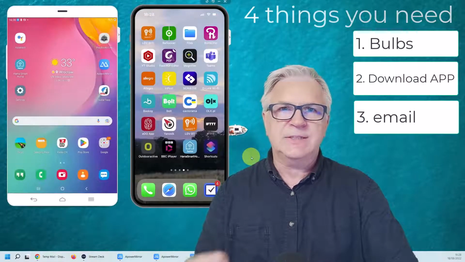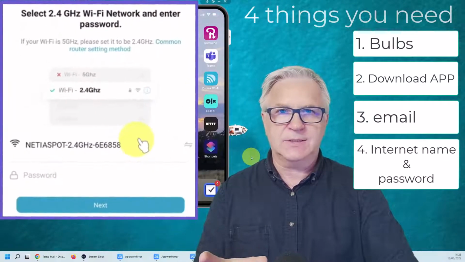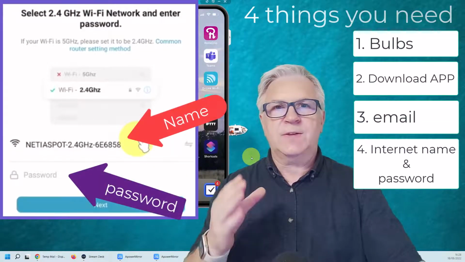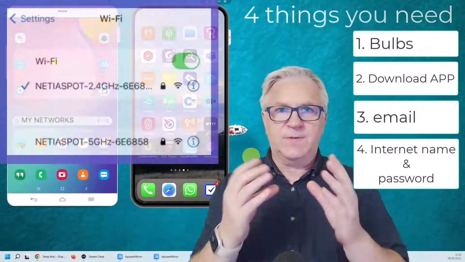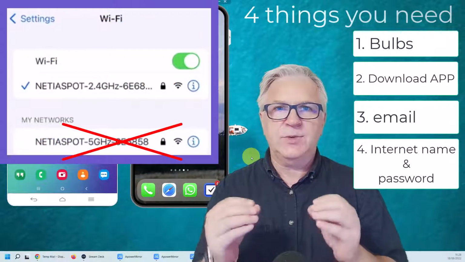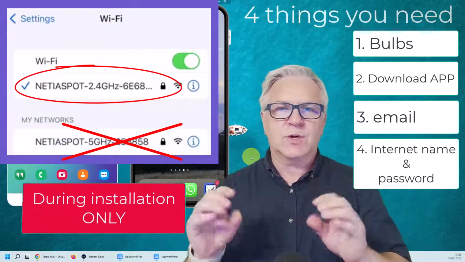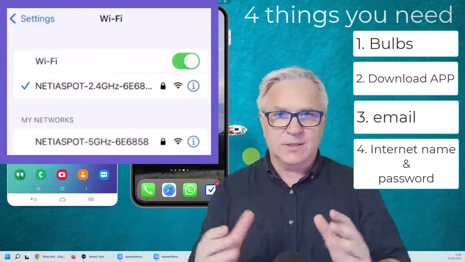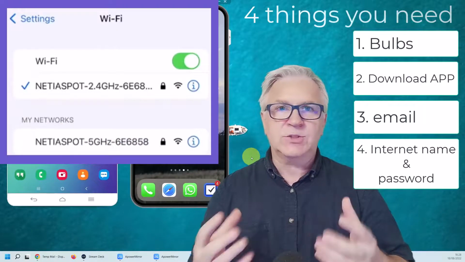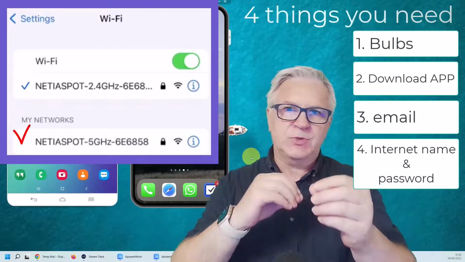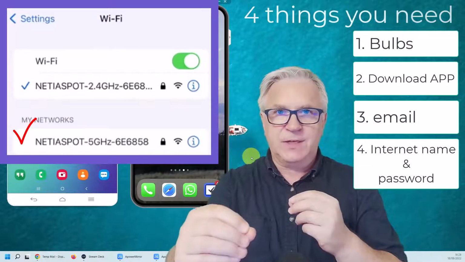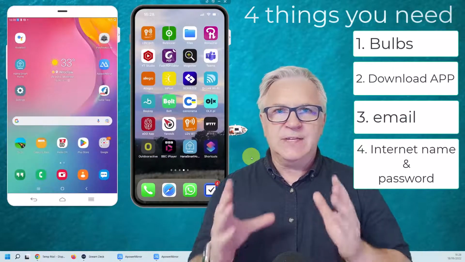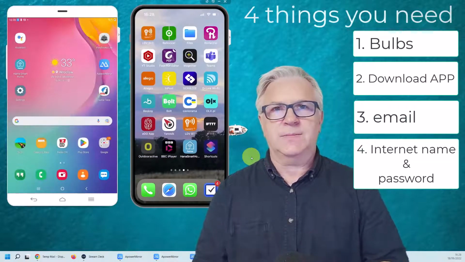Finally, you're going to need to know the name of your internet, and you're going to need to know the password, but not the 5 GB or the 5 gigahertz internet. You need to make sure both phones are on 2.4 gigahertz internet. Now later, once you've installed the lamps, I'll show you that I can go back to the 5 gigahertz and I can still use the lamps. This is just for installation purposes only.